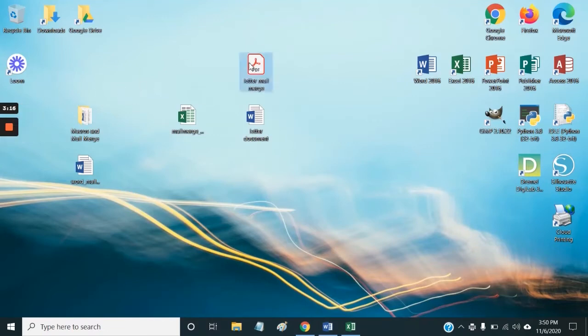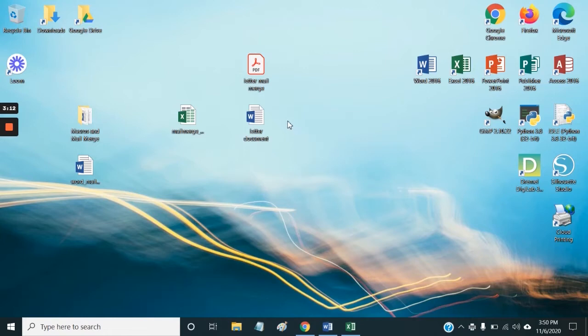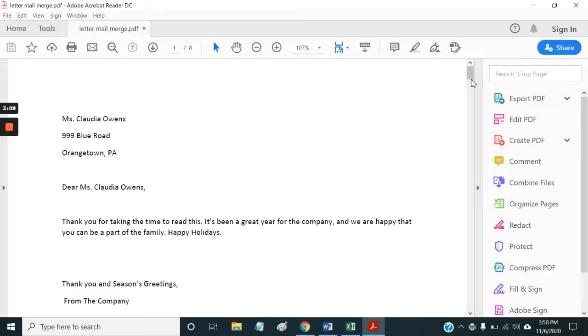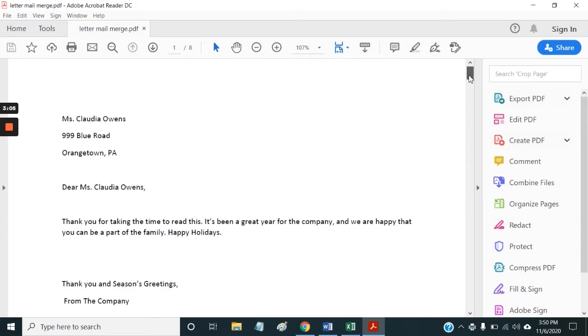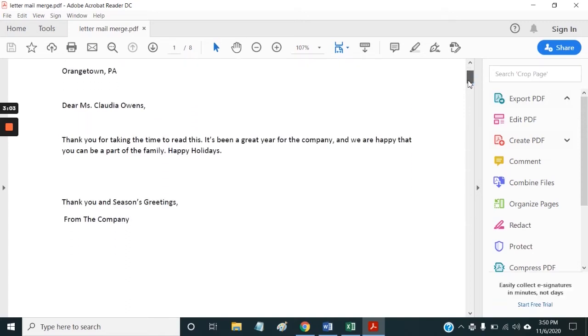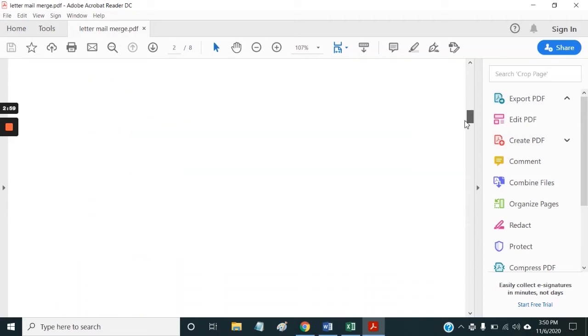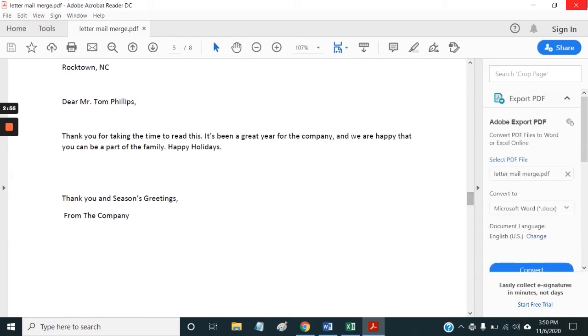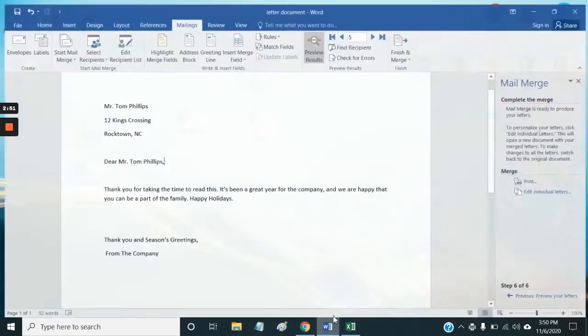This is the file. Now open it with Adobe Acrobat because it's set up as a PDF, just to make sure that it looks fine. And the first letter looks good. Second letter also looks good. No problem there. And there you have it. That is our successful mail merge.